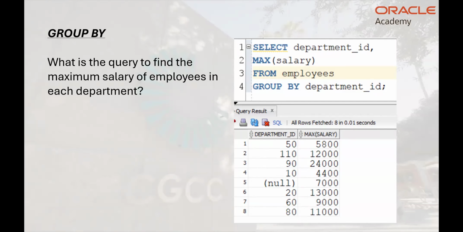Checking the attendance. All right, let's continue.